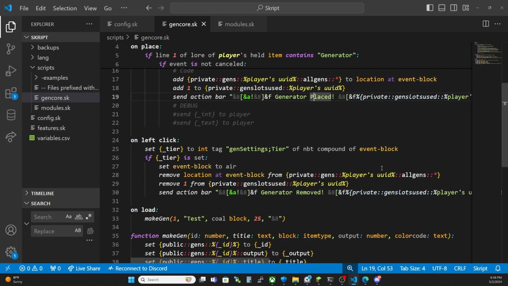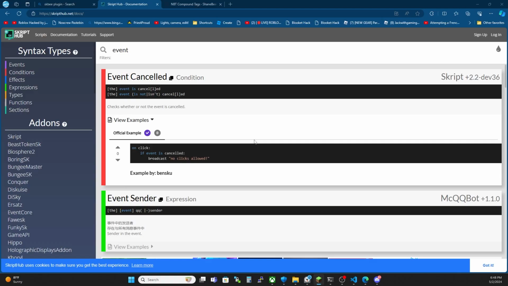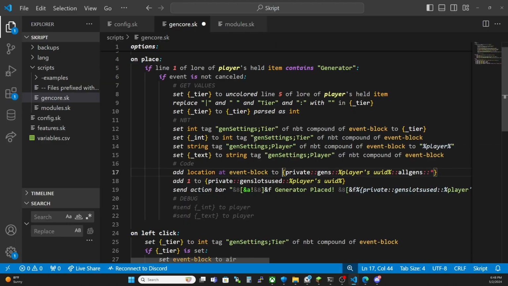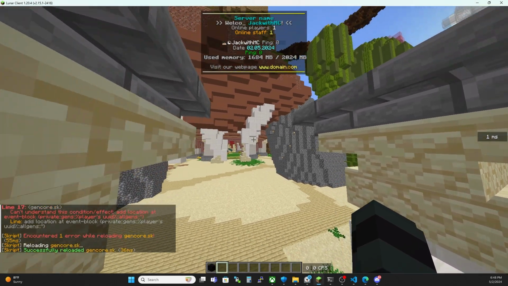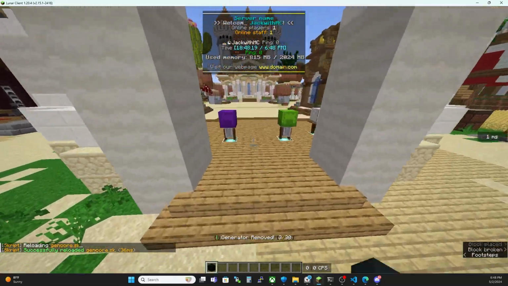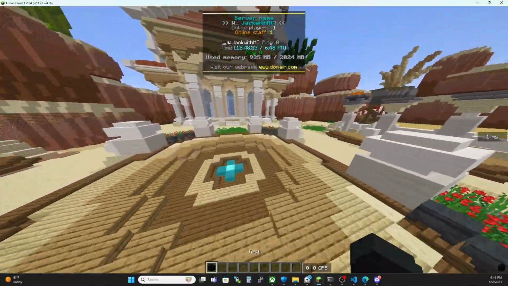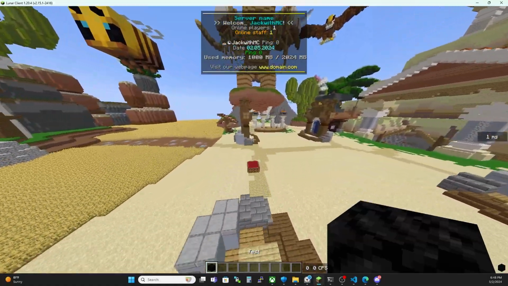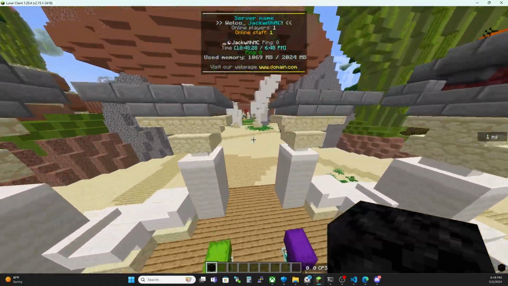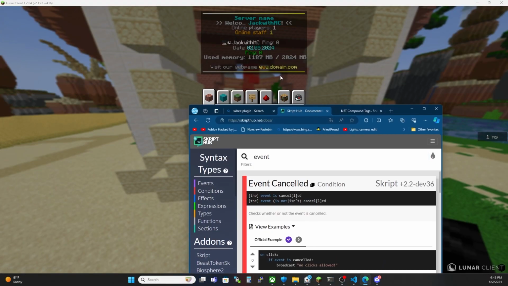Oh, so since we changed that, we just do add location of event block to this. Wait, to this. Anchor. Now we place it. We can remove it. And yeah, that's the 2 main features that I wanted to make. And I guess we have time to do effects. So yeah.